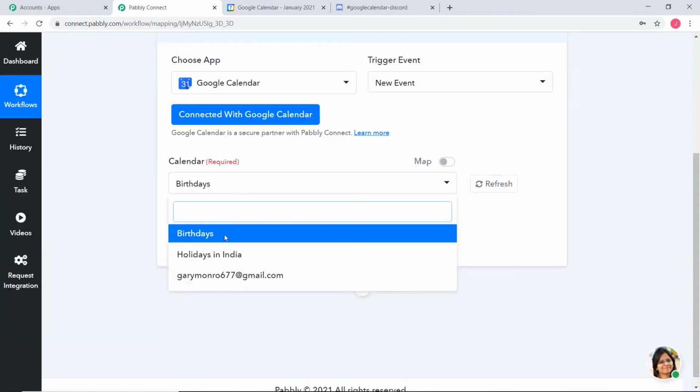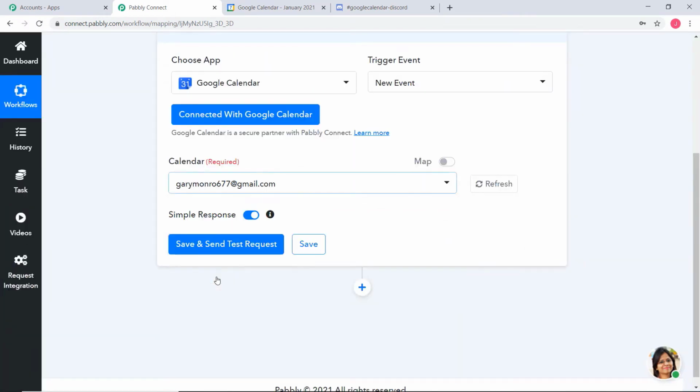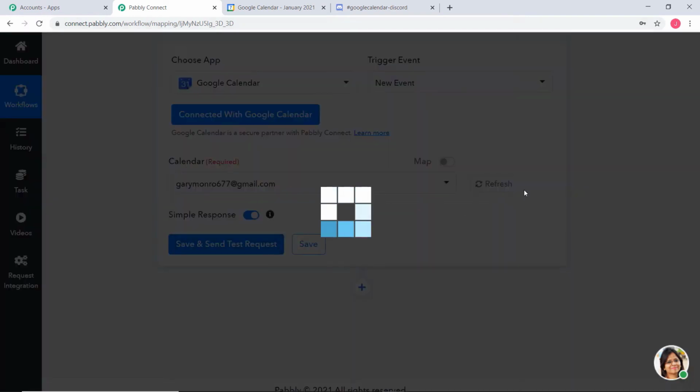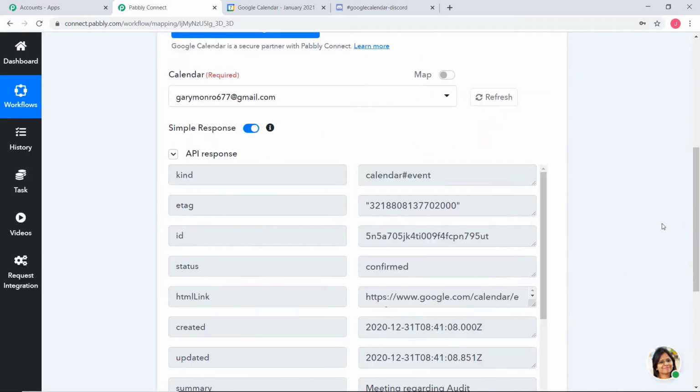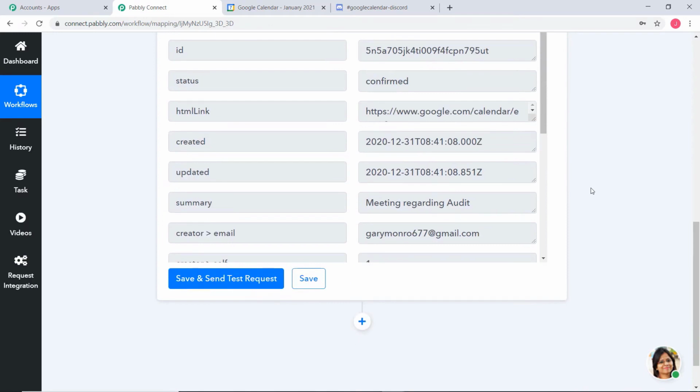Now under calendar, you can see we have three options. So I'm going to choose this one. Now I'm going to click on save and send test request. This API response is of the last event that might have been created in Google Calendar. So now I'll go to my Google Calendar and create an event, and then we are going to click on save and send test request.